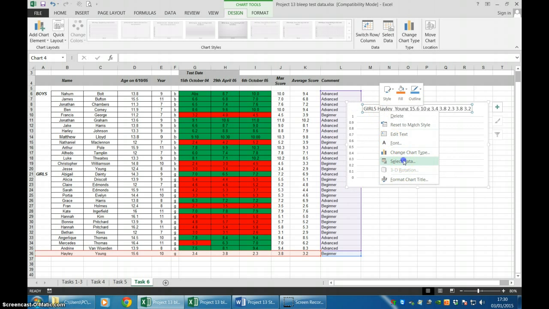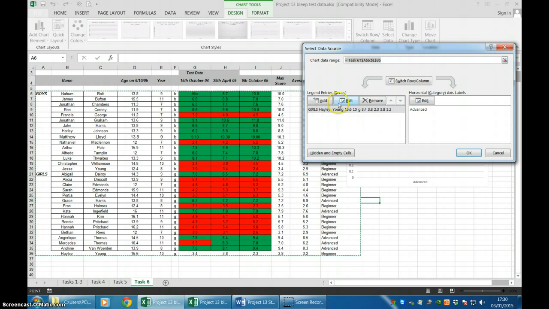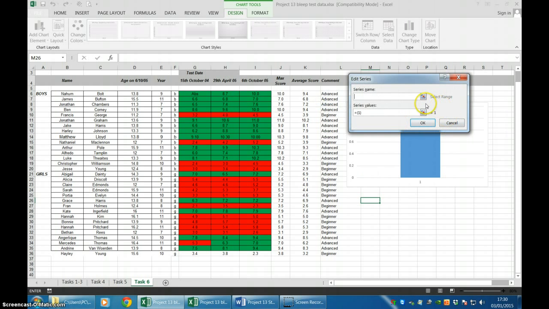I want to select the data, and I don't want the girls, so I'm going to remove that. I'm going to add, and on this side will be the maximum scores for the boys, and here will be the labels for the horizontal axis, and this will be the boys' names displayed underneath. So I'm going to add the series name I'll call boys, the values of the bleep test scores I'm going to select now.